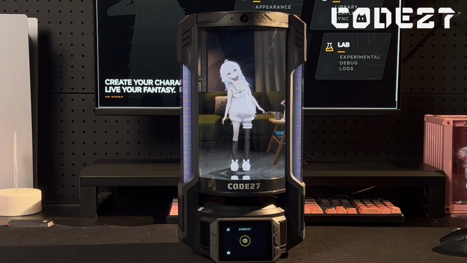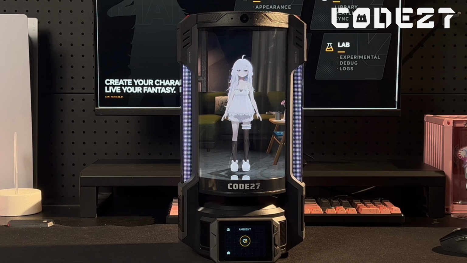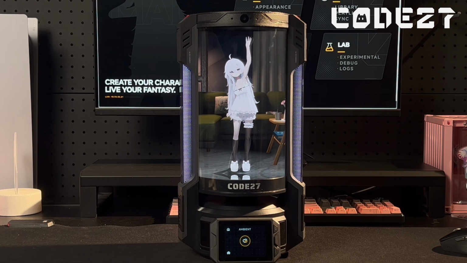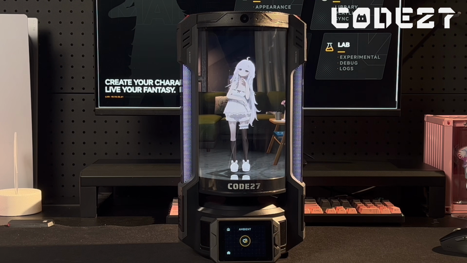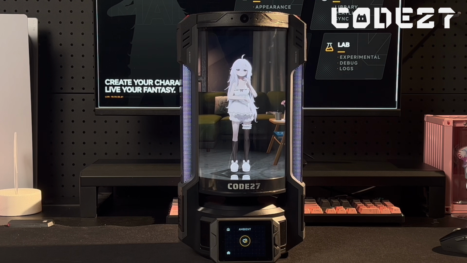This completes your CODE27 setup guide. You are now ready to explore conversations, customization, and all the features CODE27 has to offer. We hope CODE27 brings you a unique and enjoyable companion experience.